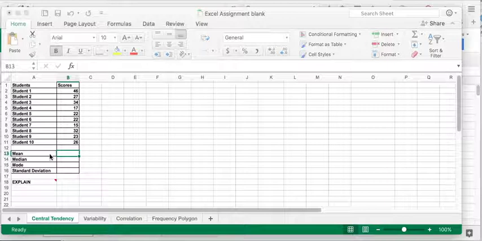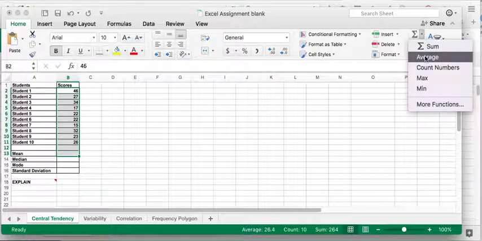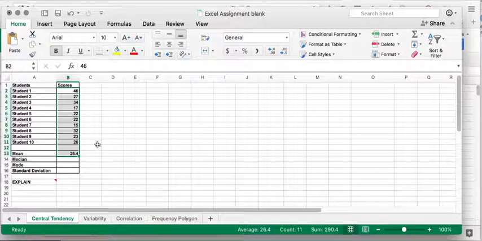Mean is the easiest. It's the average. So I simply have to select all of the cells that I want included in my calculation and scroll one more to the box where I want the answer to be. Then I go up to my sigma, and average usually pops right up. There we go. My average of all of these numbers is 26.4.